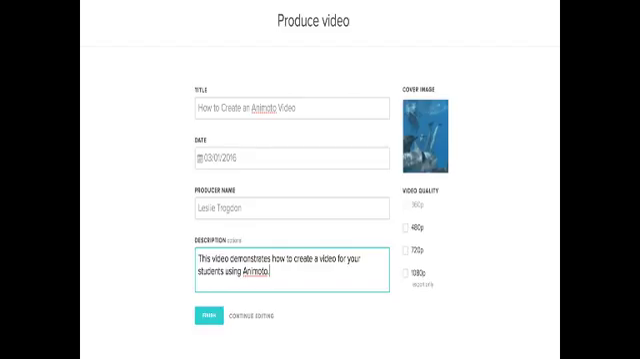Next, after producing your video and closing out that pop-up screen, you will see this screen, which is producing your video, where you will just simply type in a title for your video, the date that you're producing it, your name, and then just a short description of your video. After you have typed in those things, you're ready to click on Finish.